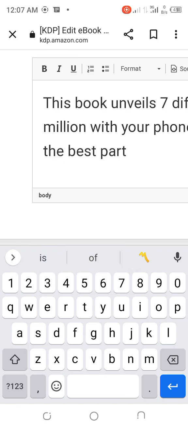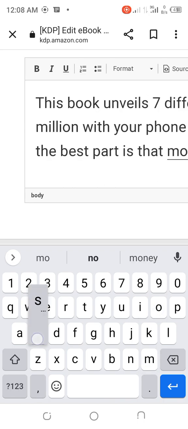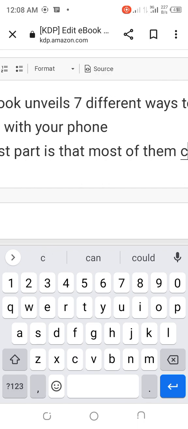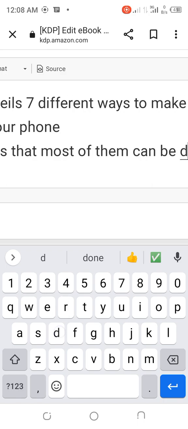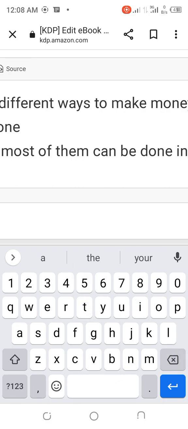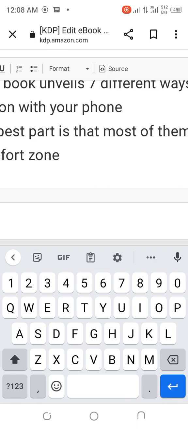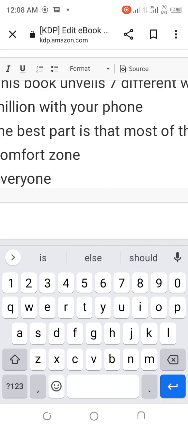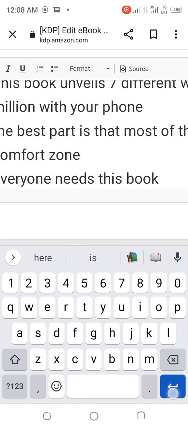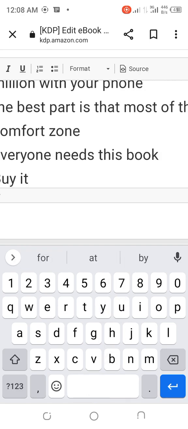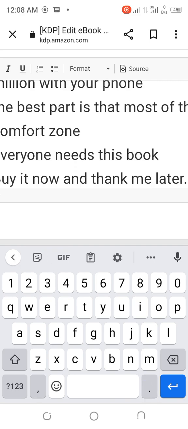The best part is that most of them can be done in your comfort zone. Everyone needs this book. Buy it now and thank me later. Okay.